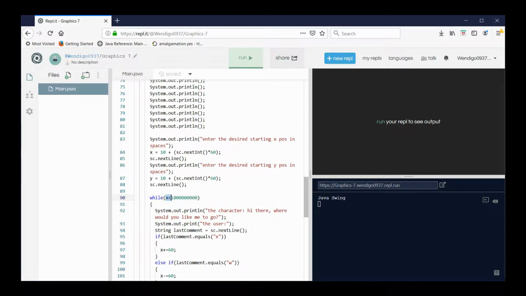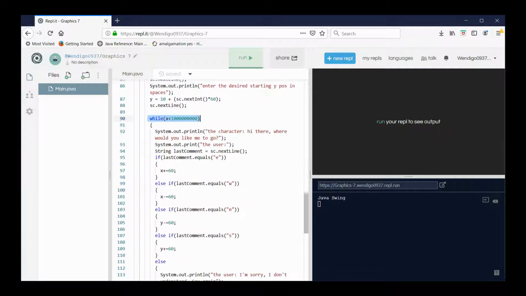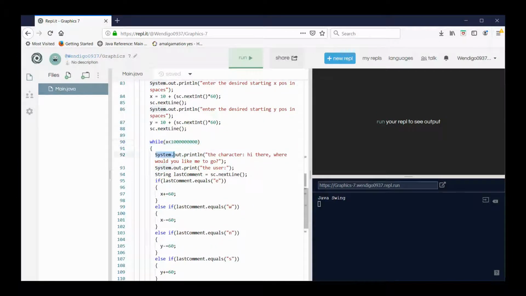We have a loop here with a condition while X is less than some huge number, which I think is 1 billion, but I'm not going to bother to read it off right now. Basically, just something that's always supposed to evaluate to true. So basically in an infinite loop, we have it print out, where would you like me to go? Then print the user, not on its own line. Remember, if you leave out the ln, we went over this in the last video, it just prints it and leaves the console cursor on that line, so the user can type on this line here. It's useful for dialogue.